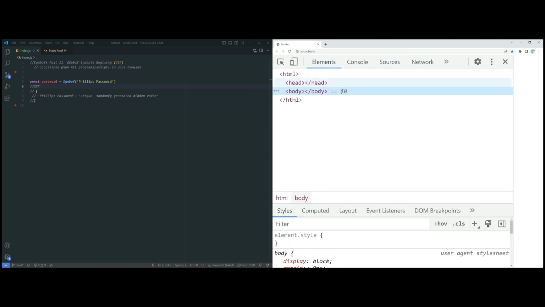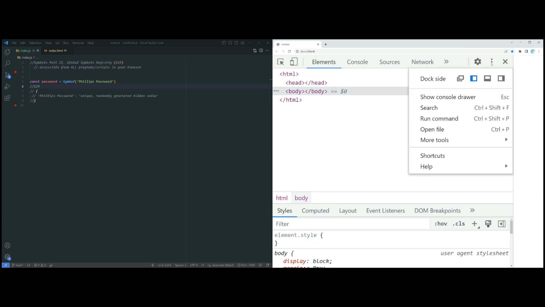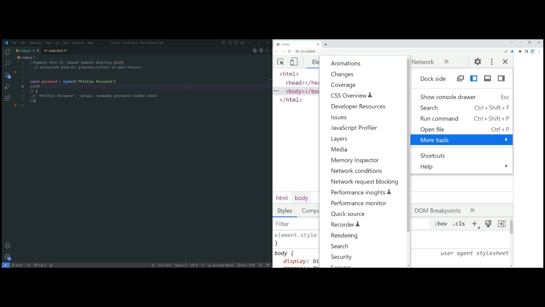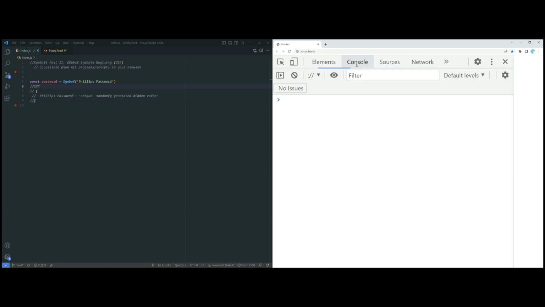But there are other environments in your browser runtime, including things like, what about this Computed tab? What about this Settings button? What about these? What about Run Command? What about More Tools? What about all of this? Okay, so that is what I mean by the global symbols registry.